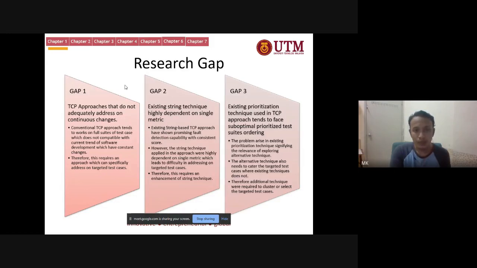Gap number 2 is that existing string techniques are highly dependent on a single metric. Existing string techniques have shown promising fault detection capability, but the string techniques applied within the approach are highly dependent on a single metric. Therefore, we need to make an enhancement to the string technique.